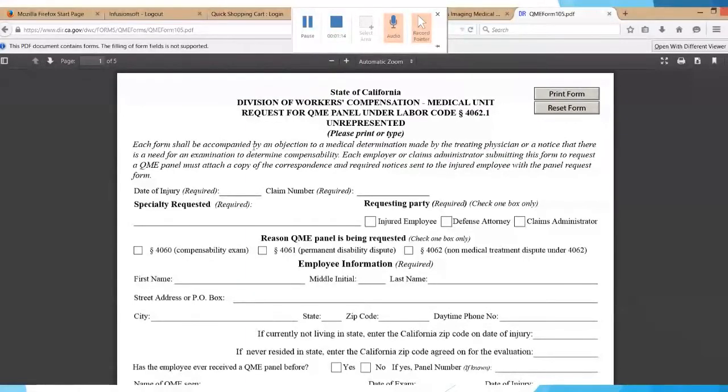It says each form shall be accompanied by, number one, an objection to a medical determination made by a treating physician, or number two, a notice that there is a need for an examination to determine compensability, and that would be under labor code section 4060. Now, in those cases where there's a dispute over compensability, each employer or claims administrator who submits this form to request a QME panel must attach a copy of the correspondence and required notices sent to the injured employee with the panel request form. And these correspondences and required notices are clearly described under labor code 4060, and we won't go into those here now.